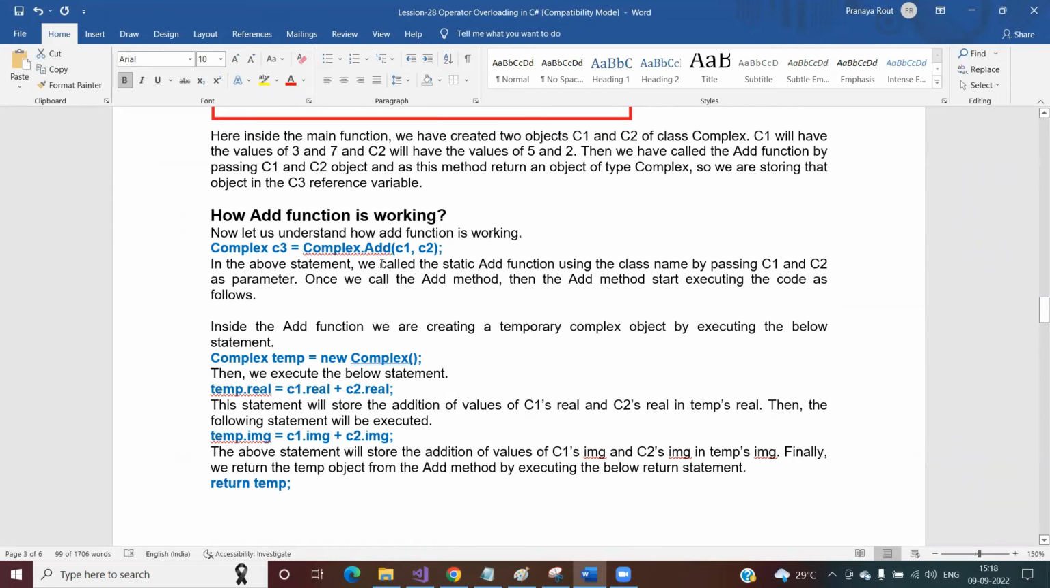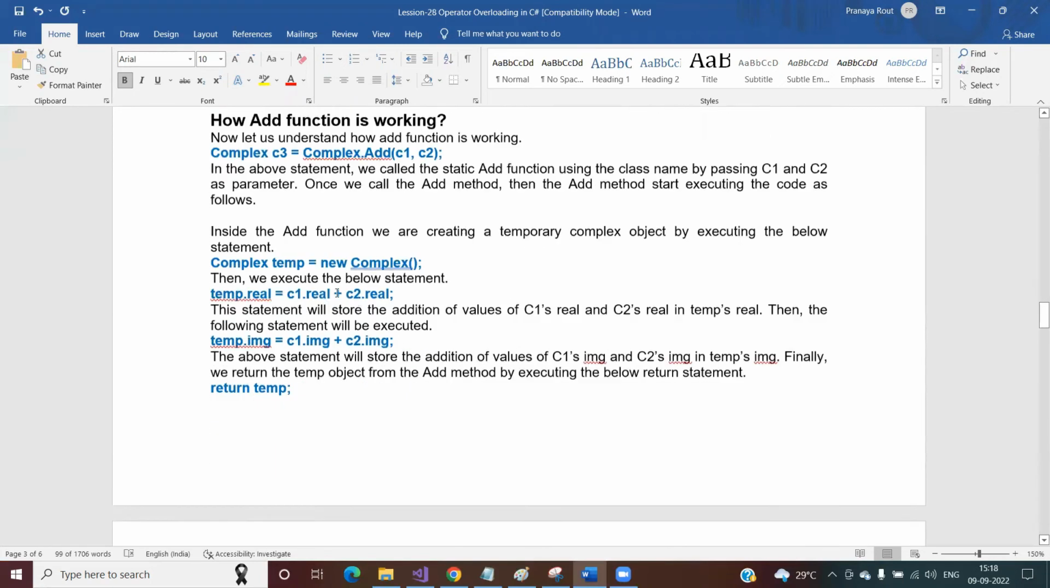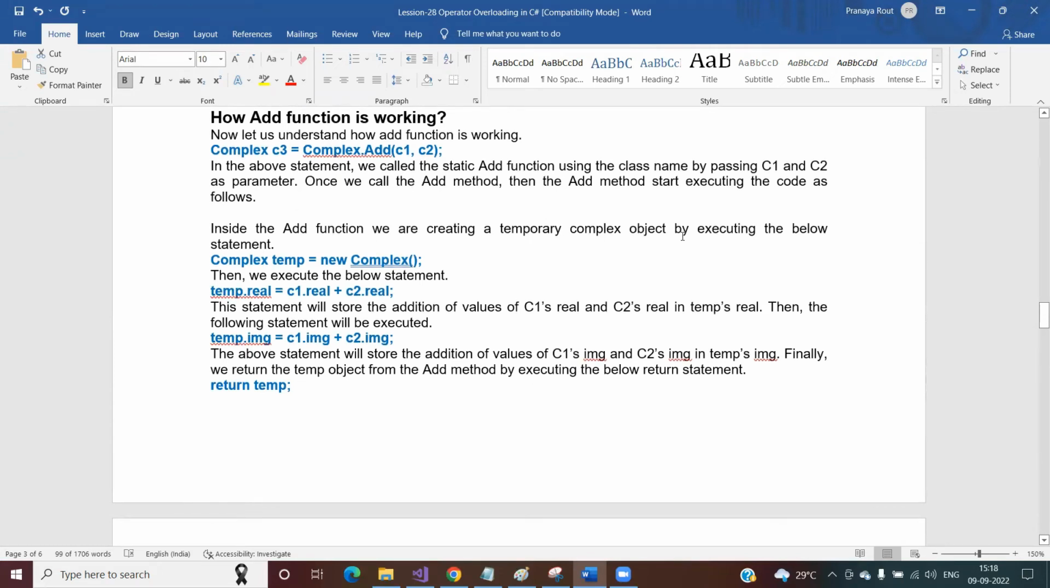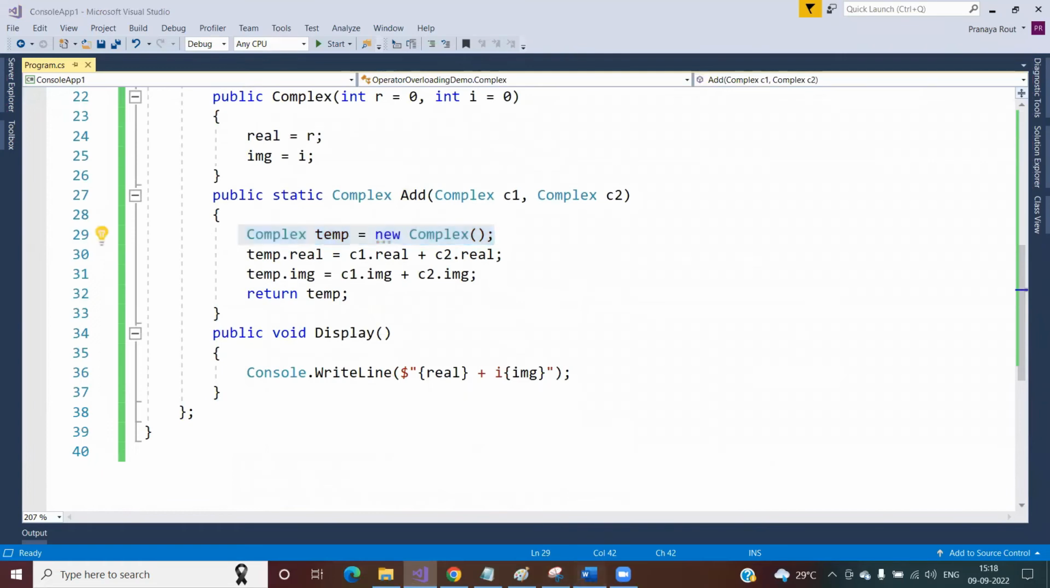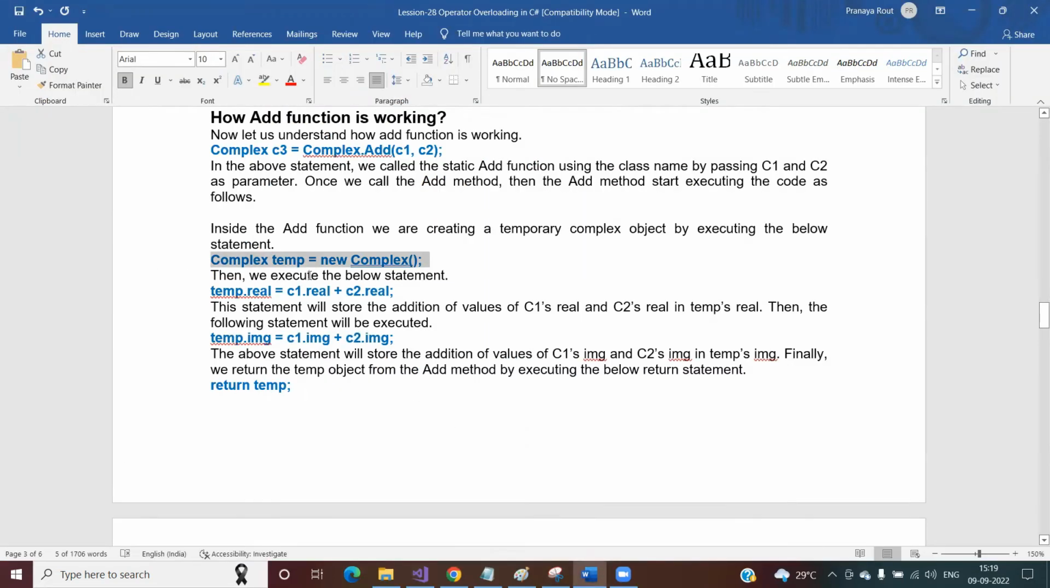Whenever we call Complex.add with c1 and c2, in the above statement we call the static add function using the class name by passing c1 and c2 as parameters. Once we call the add method, it starts executing the code as follows. Inside the add function, we create a temporary Complex object by executing the statement below. When this statement is executed, one temporary object is created. Then we execute the next statement. Here the c1 real value is added with the c2 real value, and that result is stored inside temp real. This statement stores the addition of c1's real and c2's real into temp real.